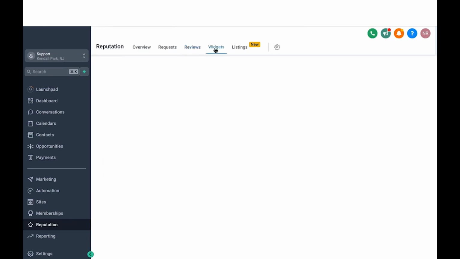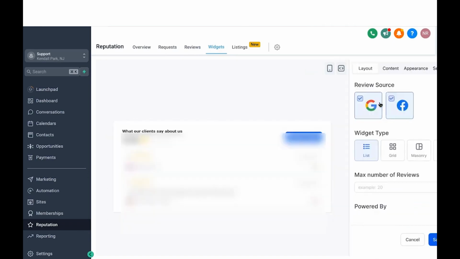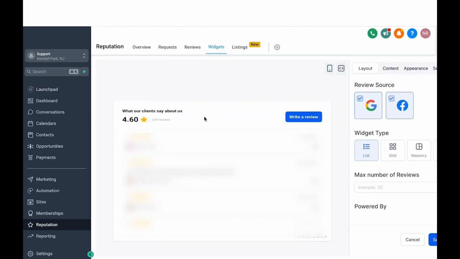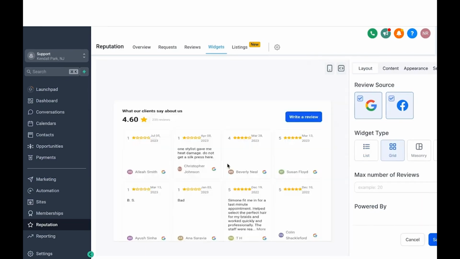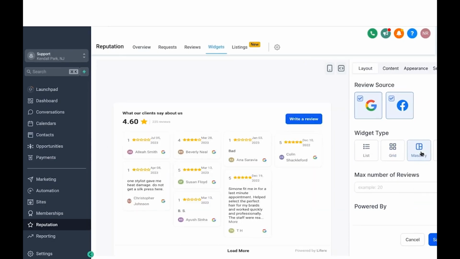The next option we have is widgets, which basically allows you to create widgets out of your Google listing. So what you can do is you can create widgets like this or different templates as well. So if I hit Create New, it'll give me an option to select the widget type. You can have the widget as a list just like here. You can also do a grid, just like this one. And then we have some more options. Once you select the widget type, whichever one suits you, you can also define how many reviews you want to show. Let's say I only want to show only 10 reviews. I can do so. And then I can also decide if I want the source to be only Google or Facebook, so you can check whichever one makes sense.